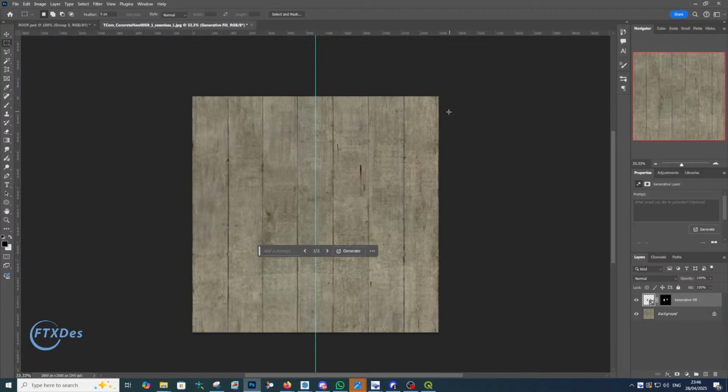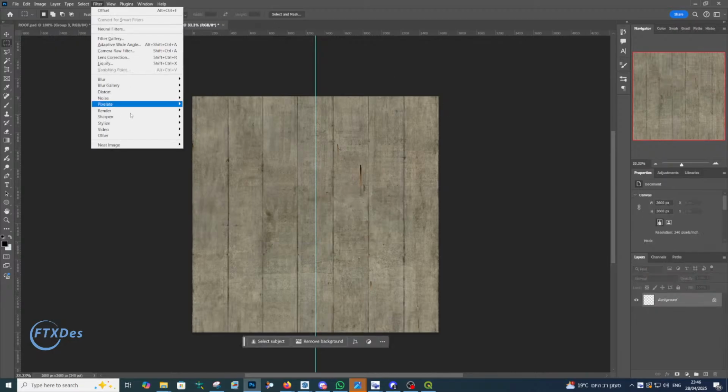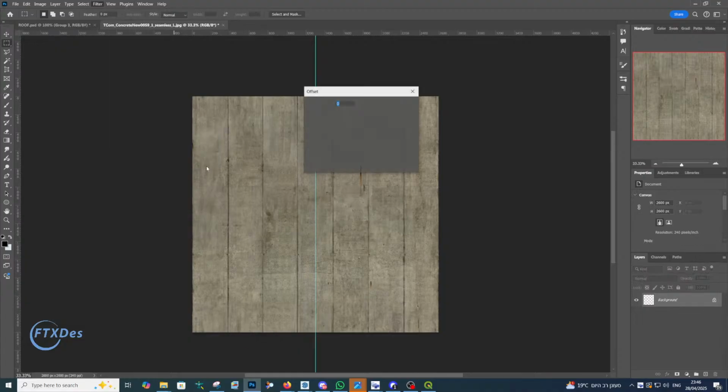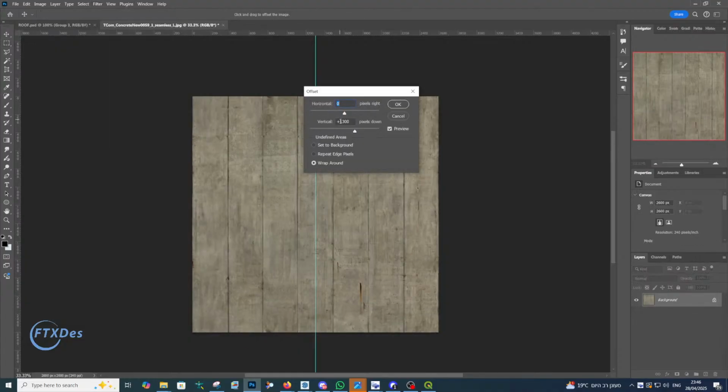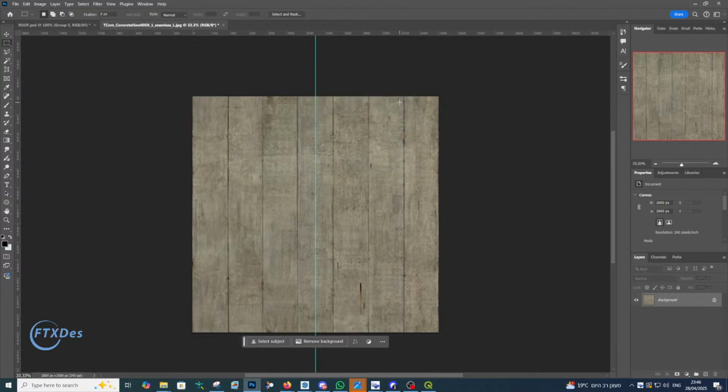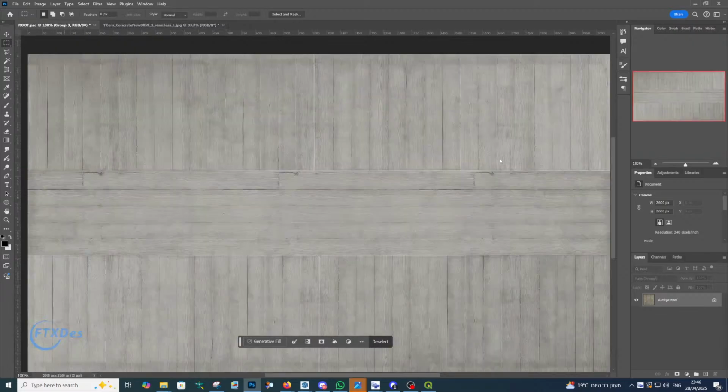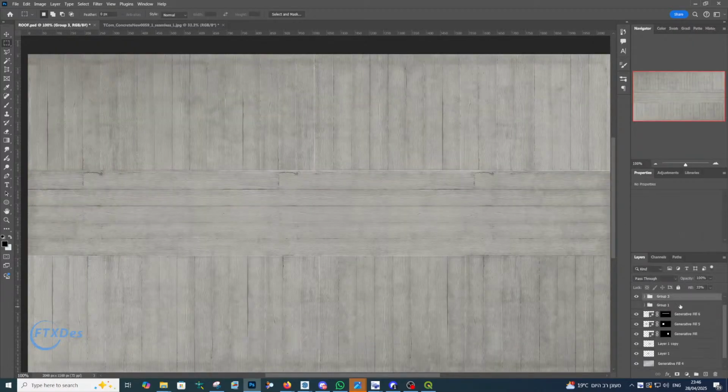Yeah, this is much better. Control Shift E. Let's filter, other, offset, minus. We're gonna bring it to the place where we started. We're gonna take this texture, and my computer is so slow, I don't know why. I really need to get a new machine after that scenery.